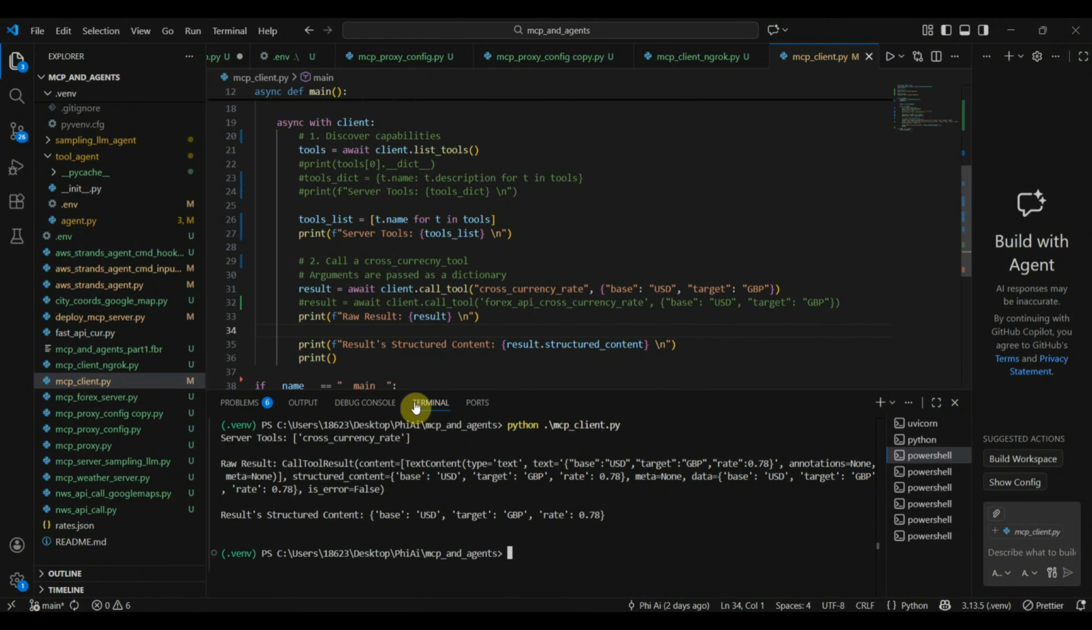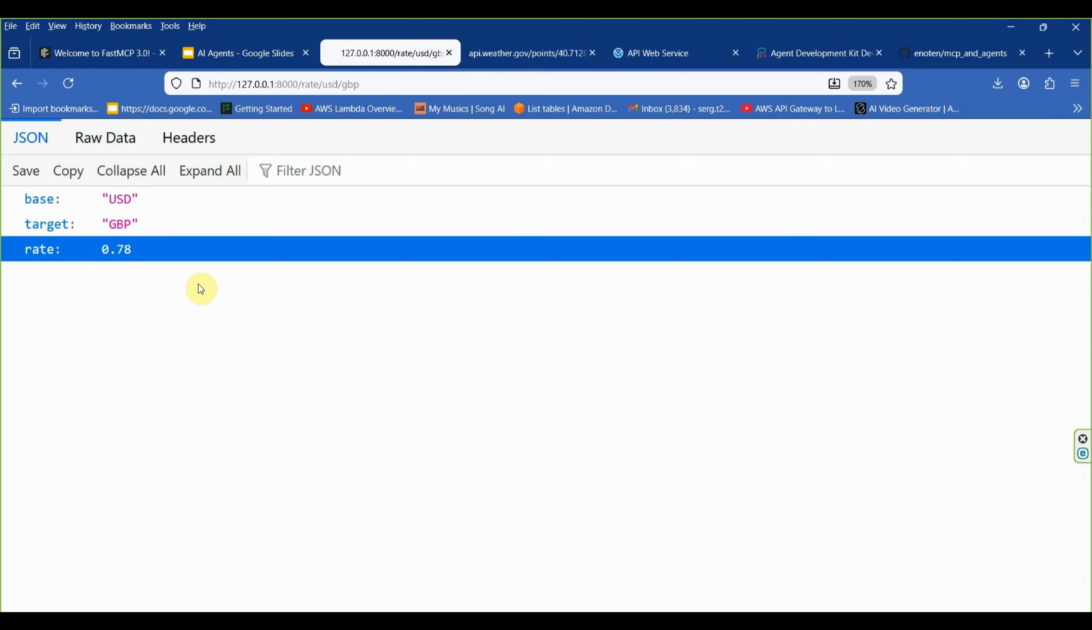Okay, so that was quick. We can see that there is one tool available on the MCP server, which is cross-currency rate. This is the raw response, which has been provided by the tool. Within the raw result, there is a structured content section, and this is the structured content. So far, we have the same confirmation as we have seen. We can see that this is the same as when we invoked the API directly.